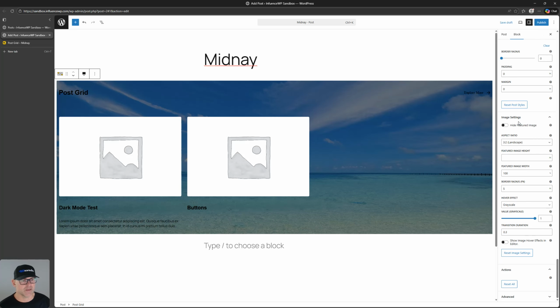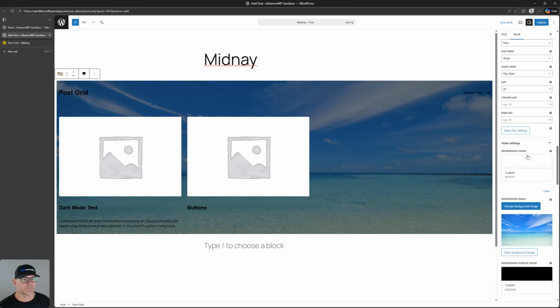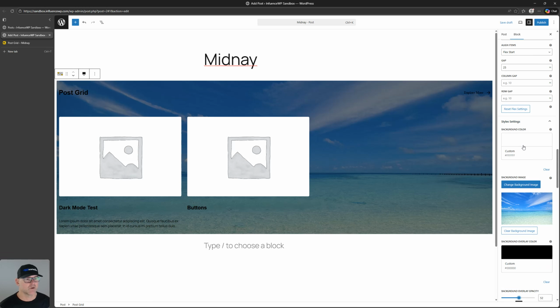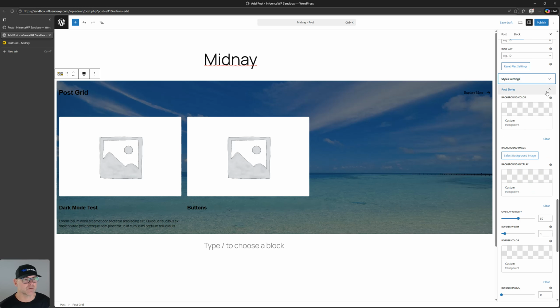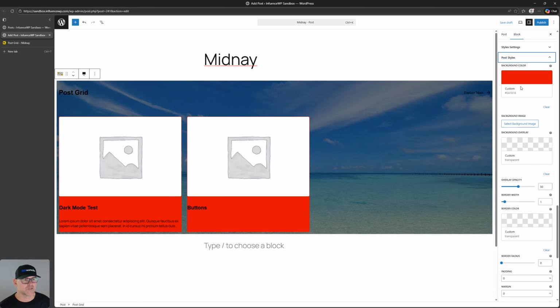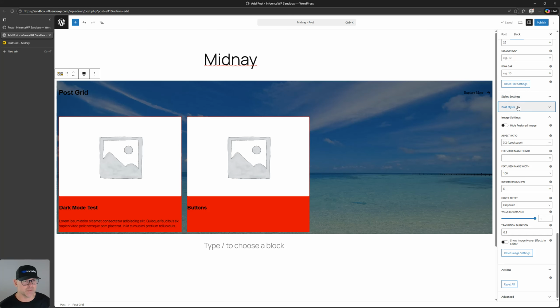I think we already did that. I think it kind of reset what we had there. Nope, I take that back. This is a new section here. So this is overall style settings. Oh, then you've got the post style. So this would be the actual post. Go red there. There we go. This is really, really neat. So you've got the whole background style of the grid, and then you've got the individual post styles.